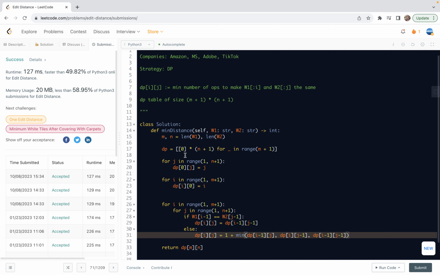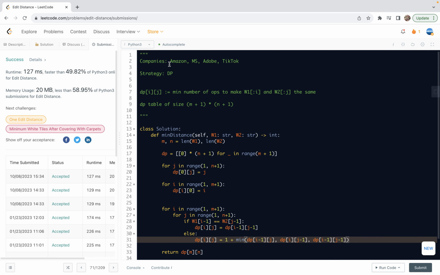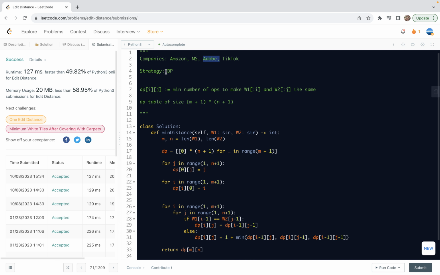So here I want to make some comments. First, this question is used by many companies like Amazon, Microsoft, Adobe, and TikTok. This problem is a classic one, both from the coding point of view and from the fundamental knowledge point of view. For example, edit distance is a very elementary and fundamental concept in information retrieval. The way we solve the problem here is dynamic programming.